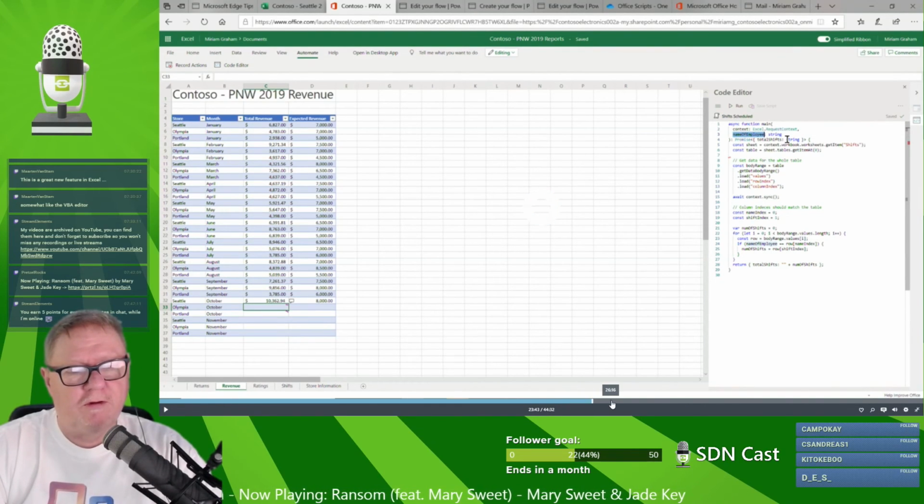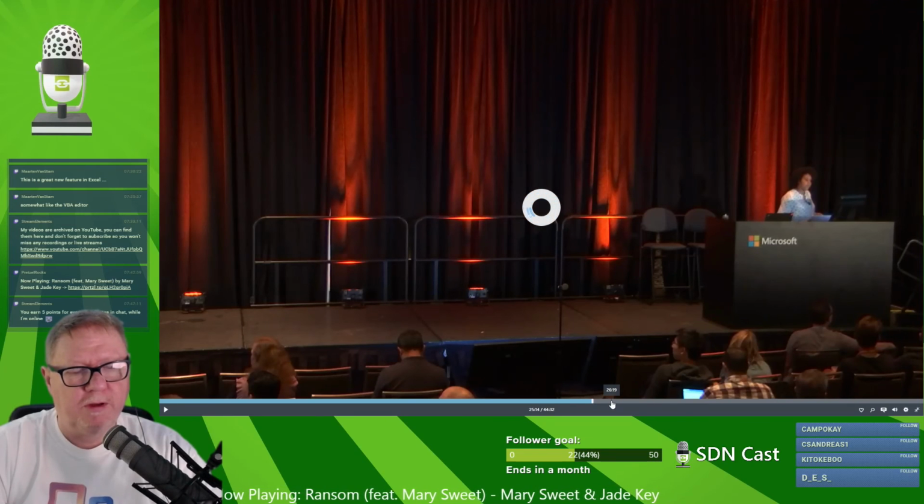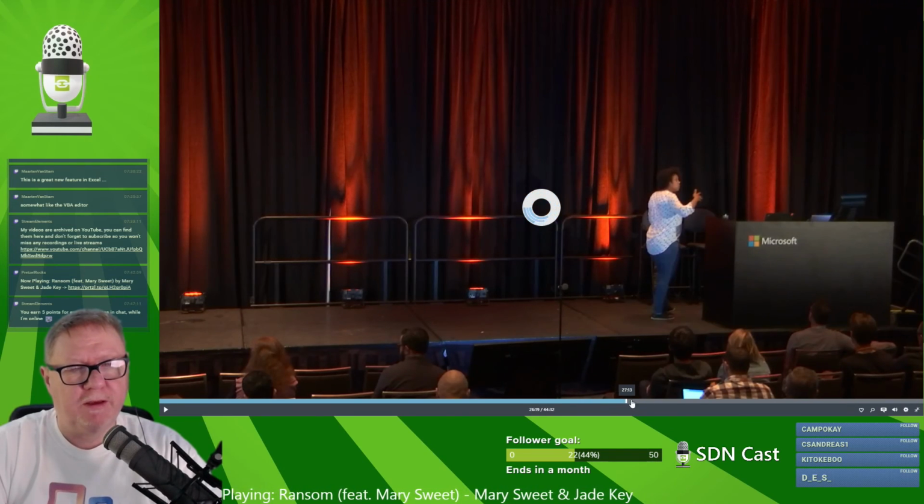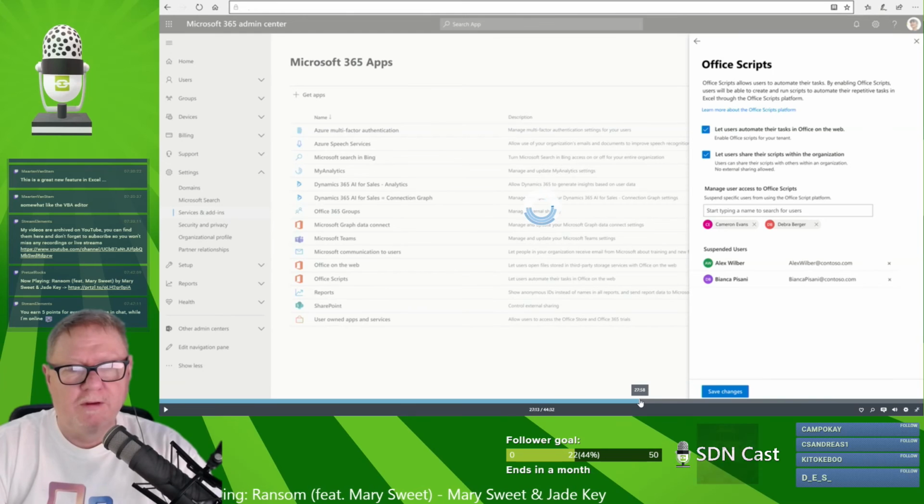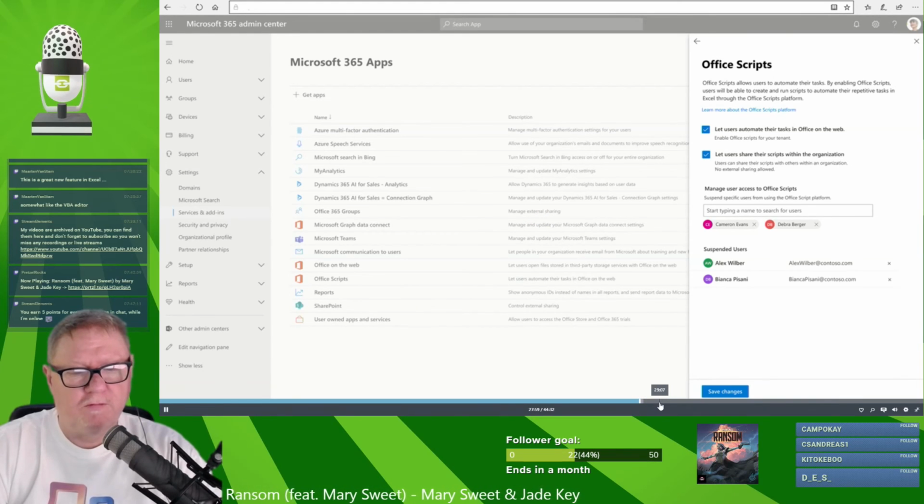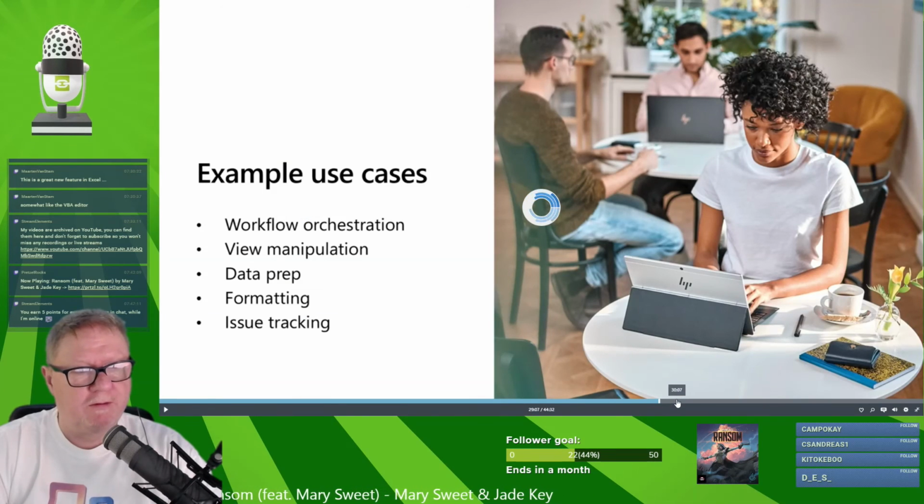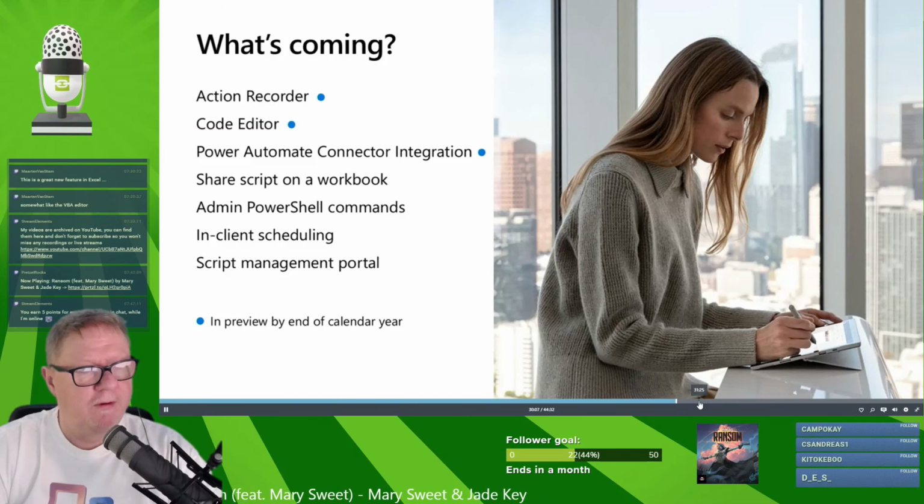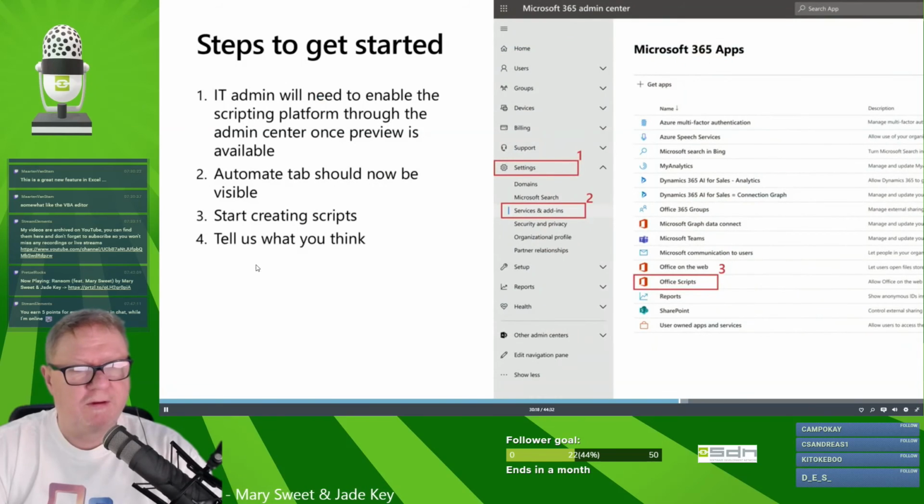You can put all of this into Power Automate and script it, being able to create scripts from an automated system. You should see the Action Recorder, the Code Editor, and the Power Automate connector for running Office Scripts on a workbook, plus PowerShell integration. So how will you be able to get started?